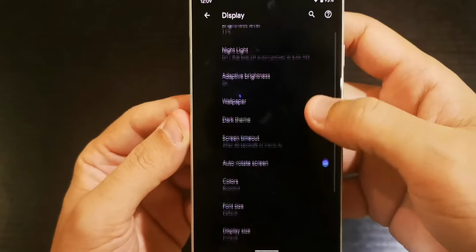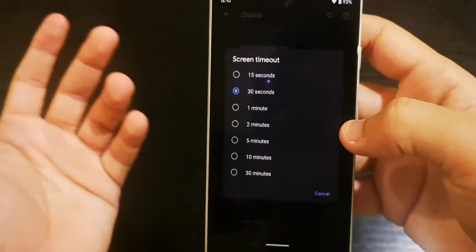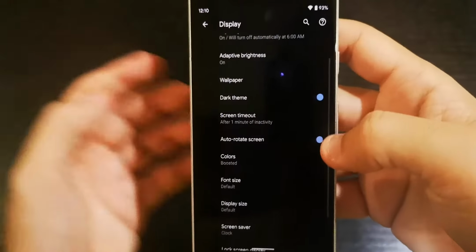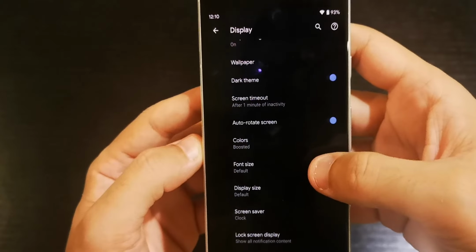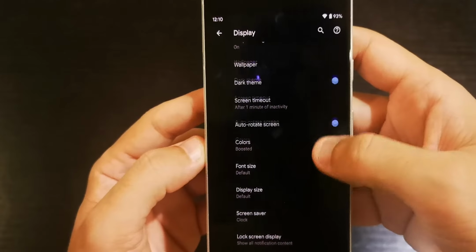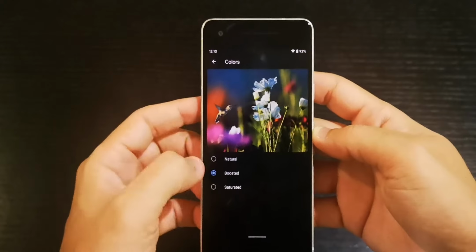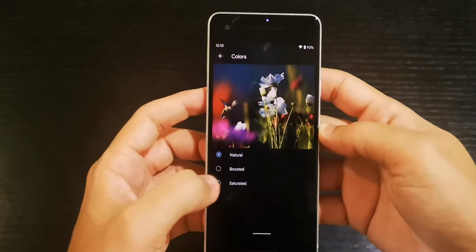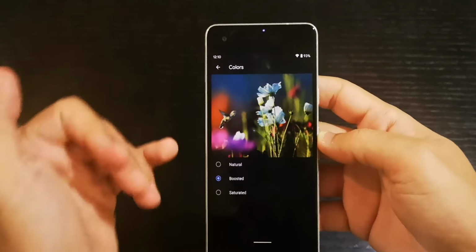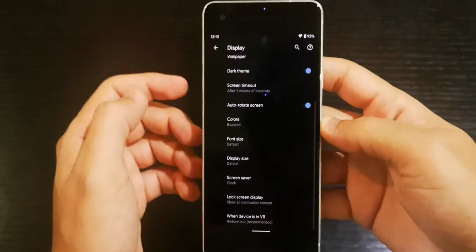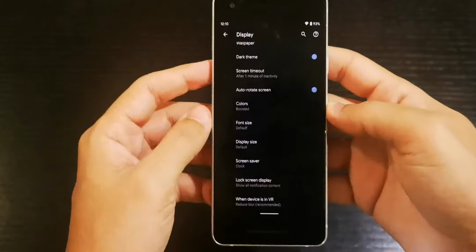So nothing special here. This is the screen timeout. You would like to have it 1 minute. Yeah, keep it 1 minute. Why not? After 1 minute, it's gonna turn off. Auto rotation, color boosted. Now, this is the colors. You can see you can put it in natural, saturated, or boosted. I just keep it boosted because this is what I think it came for. I'm keeping it real. Just keep it real.